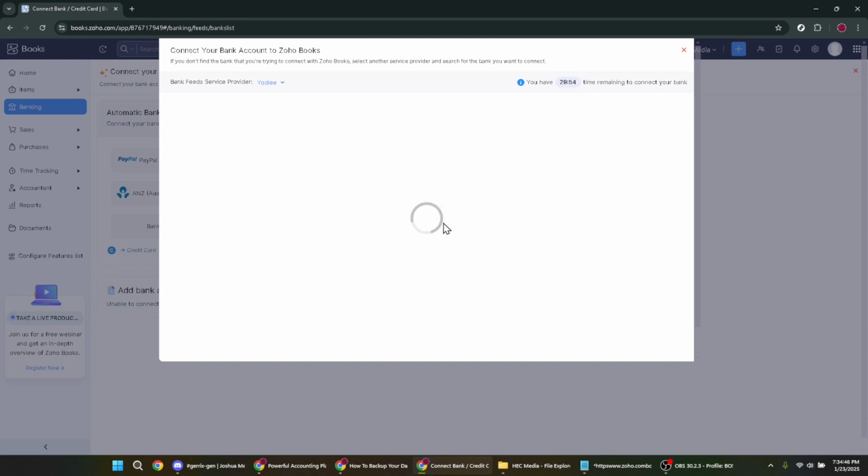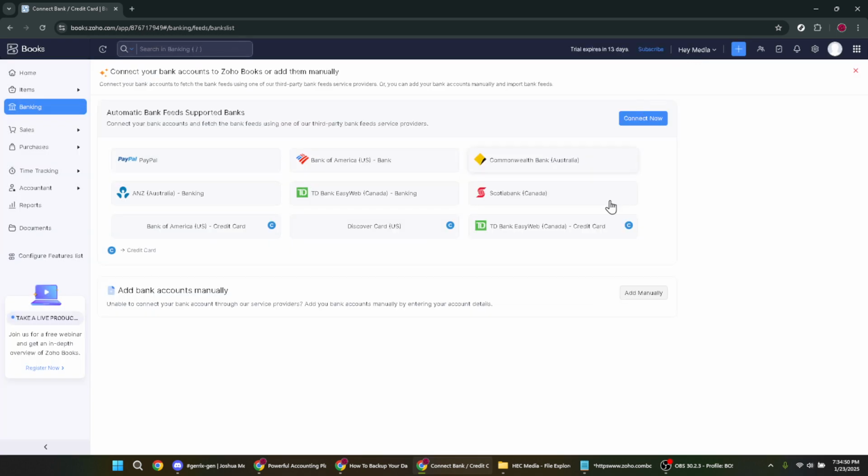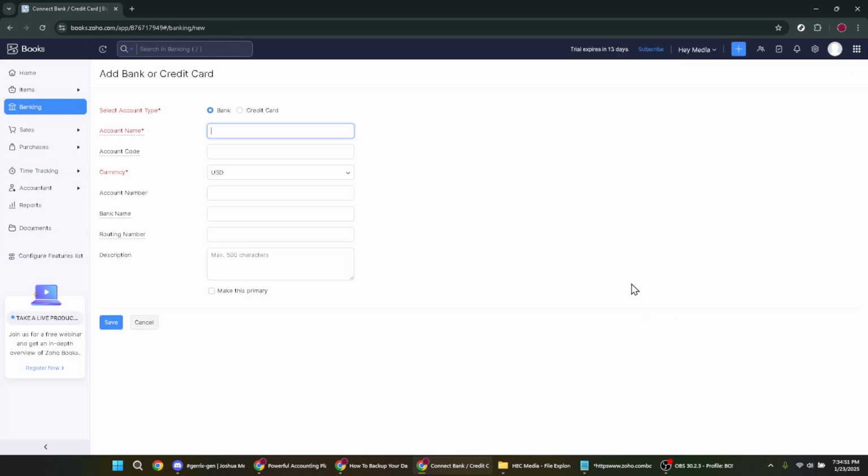If you prefer or need to add bank accounts manually for any reason, Zoho Books provides an option for that as well. Simply choose the manual entry option and follow the on-screen instructions to input your bank account details manually. This can be particularly useful if your bank isn't listed or if you're integrating accounts from smaller financial institutions.